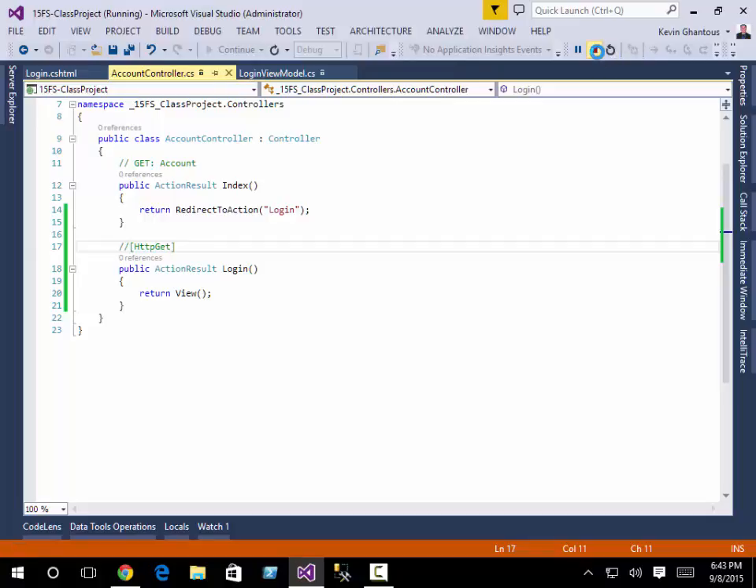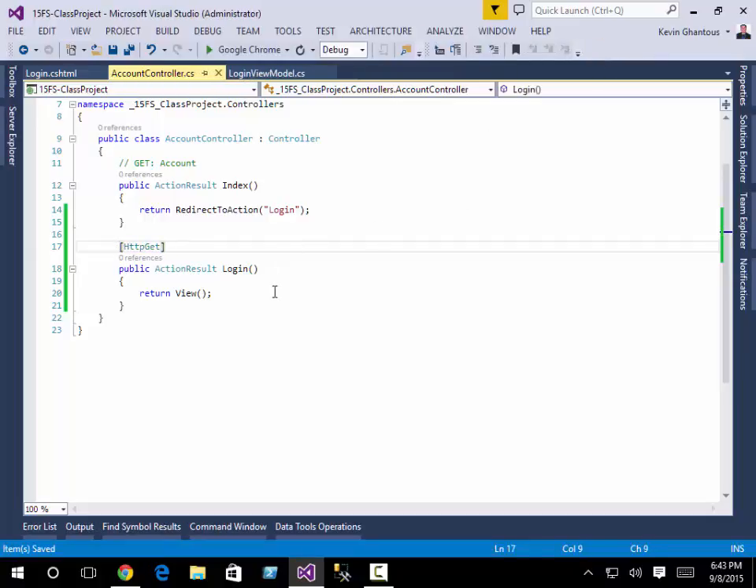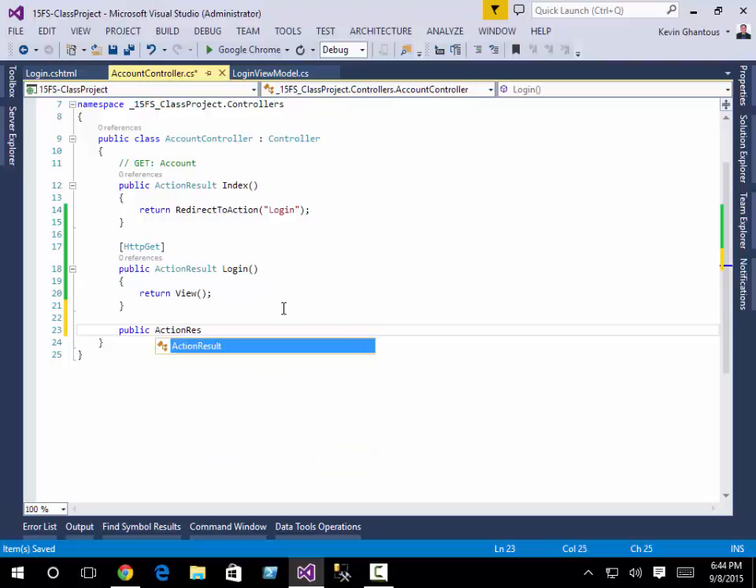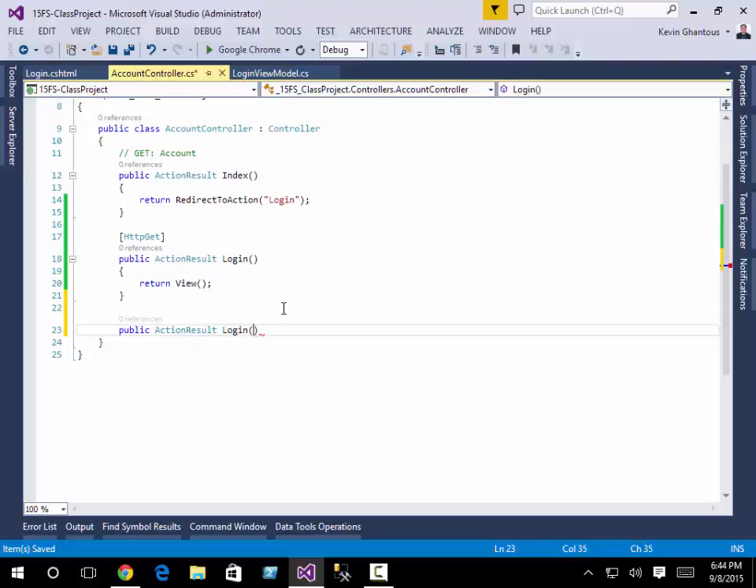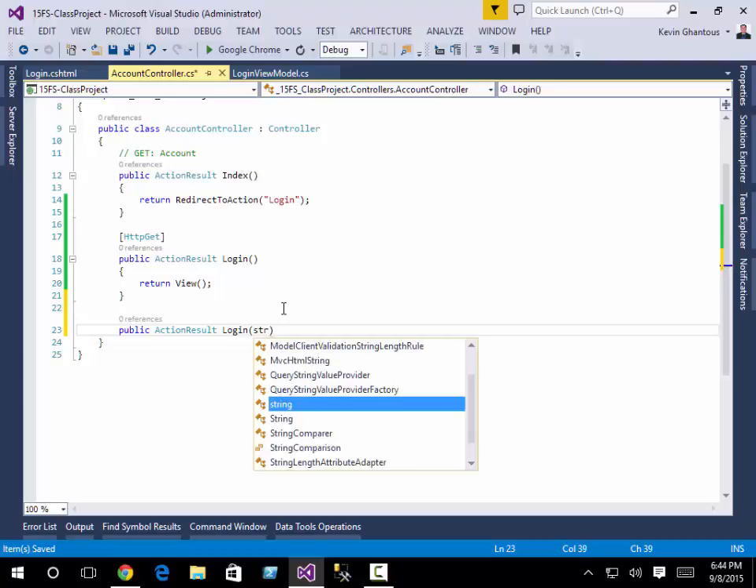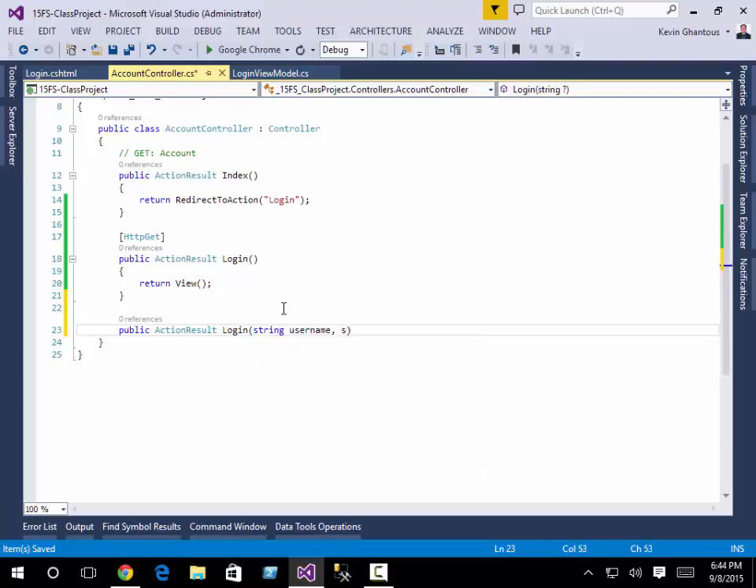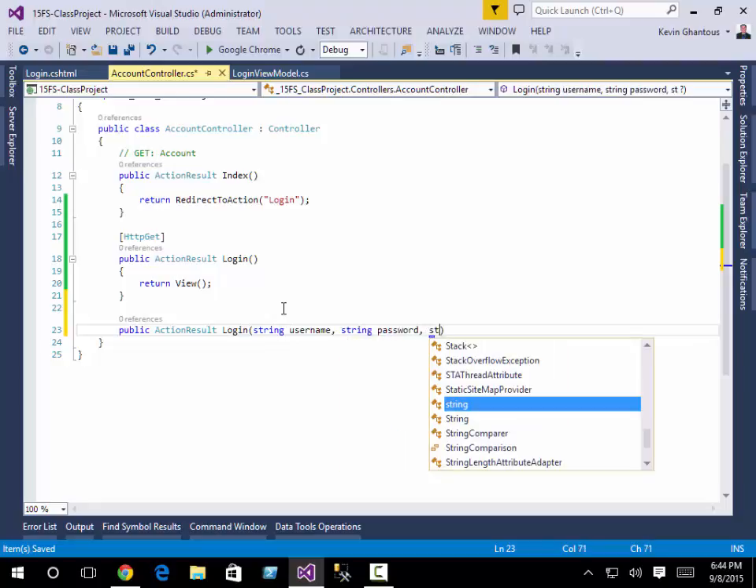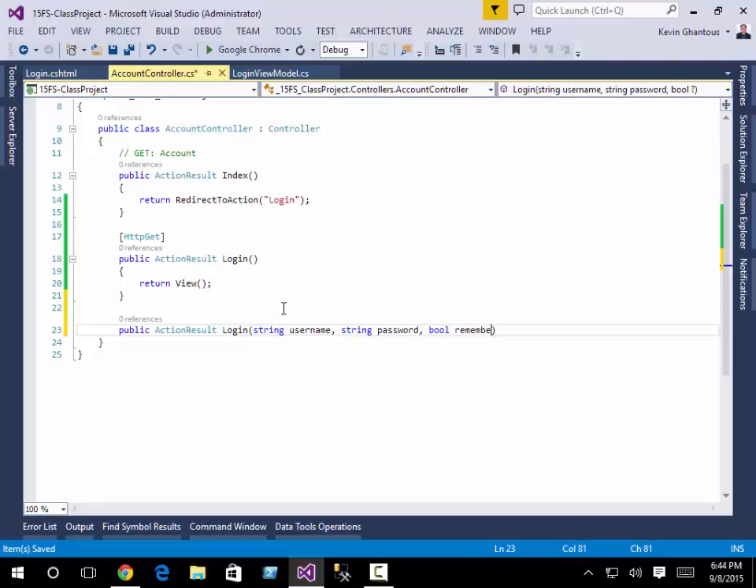So let me go ahead and change that back. So that'll be our get method. And then I'm going to create another method, another action that looks exactly the same. The only difference is going to be the parameters that this method takes. In this case, I'll do string username, string password, bool rememberMe.